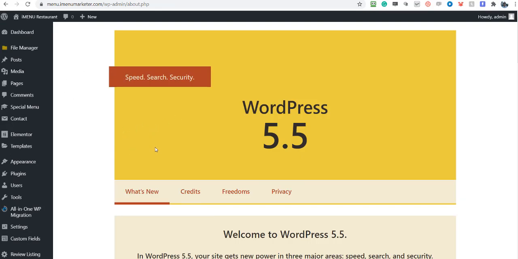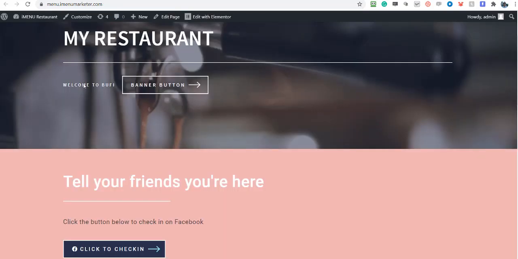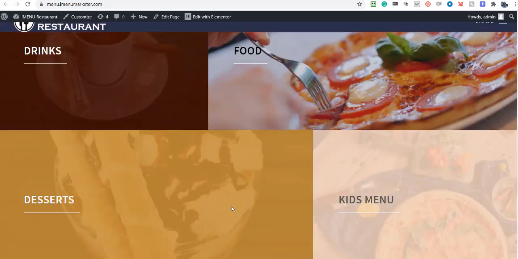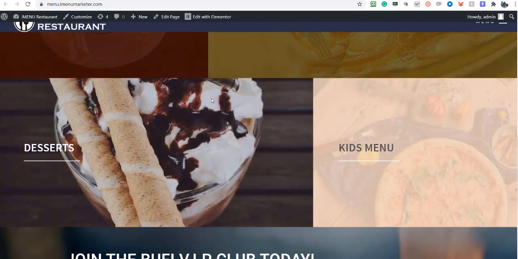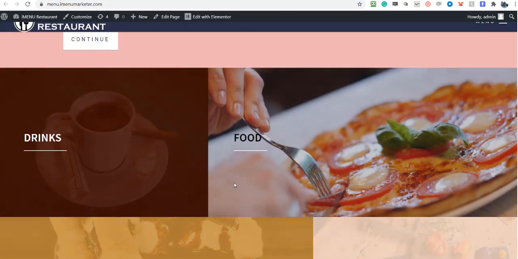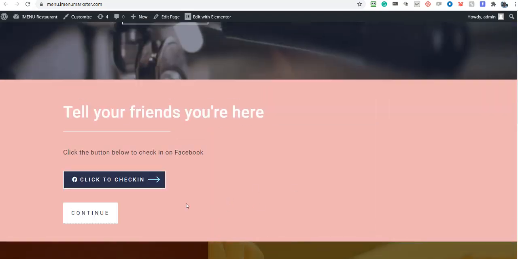By the time you install it, maybe there'll be WordPress 5.6. Anyway, let me show you some of the few essential features of the iMENU marketer theme. So it's all installed, and if we were to have a look at the actual site, you can come here and you can see it's all installed and all working. At the moment we've just got 4 menus showing, but you can have all of them. I'll show you how that works.